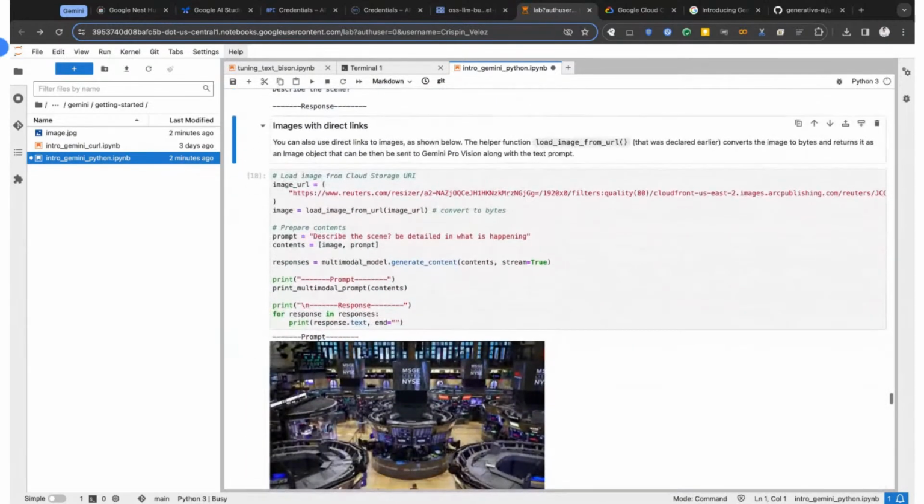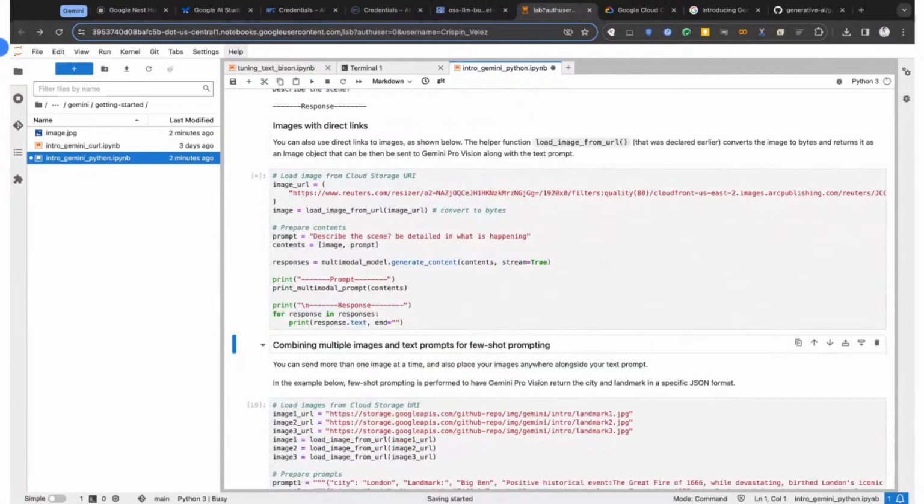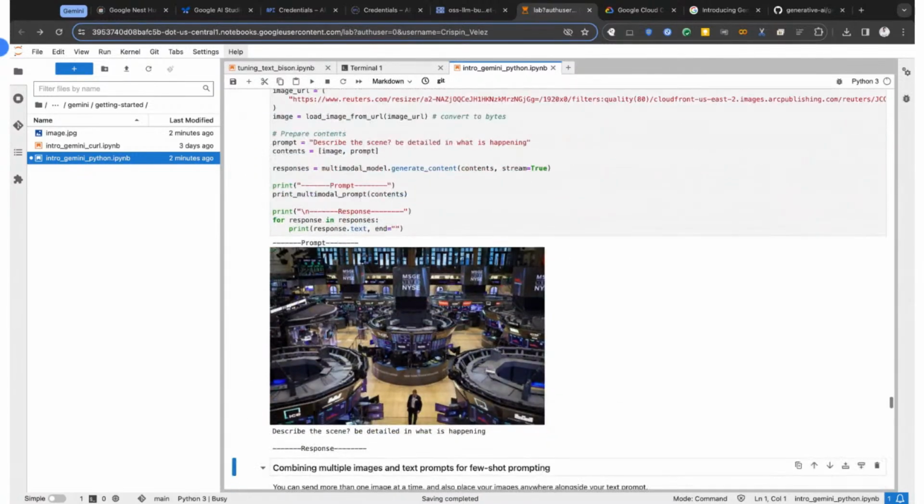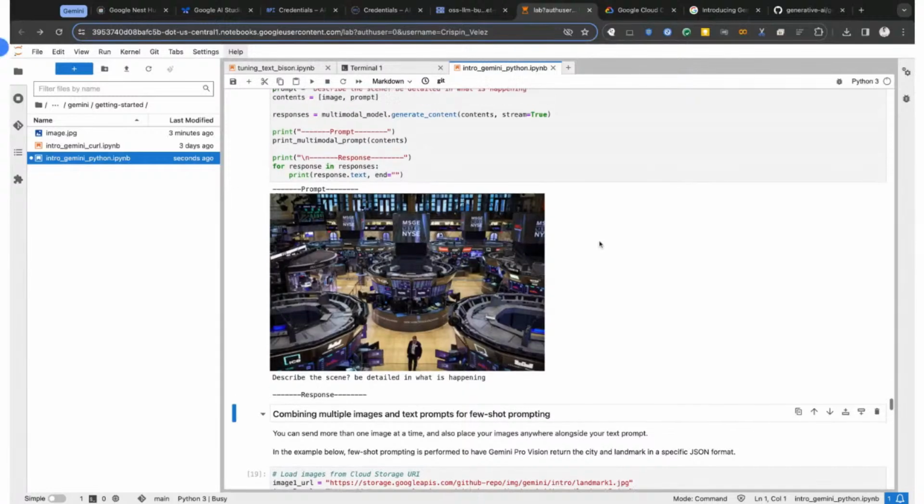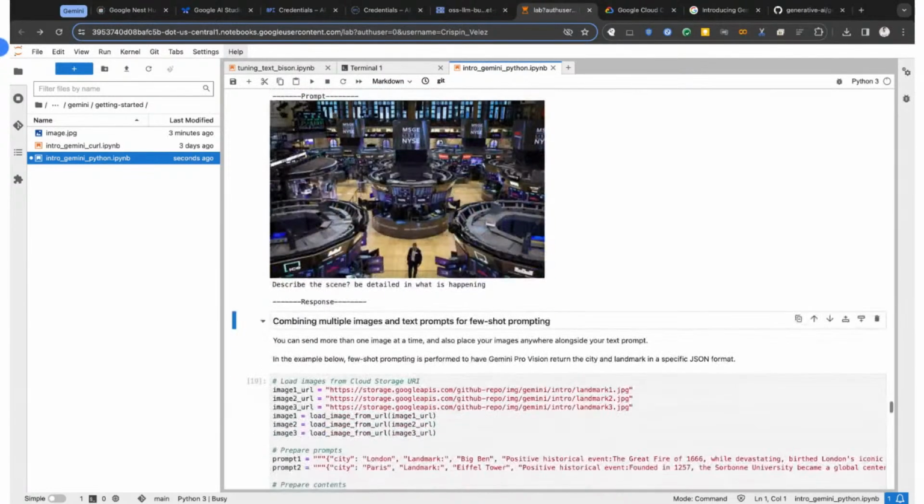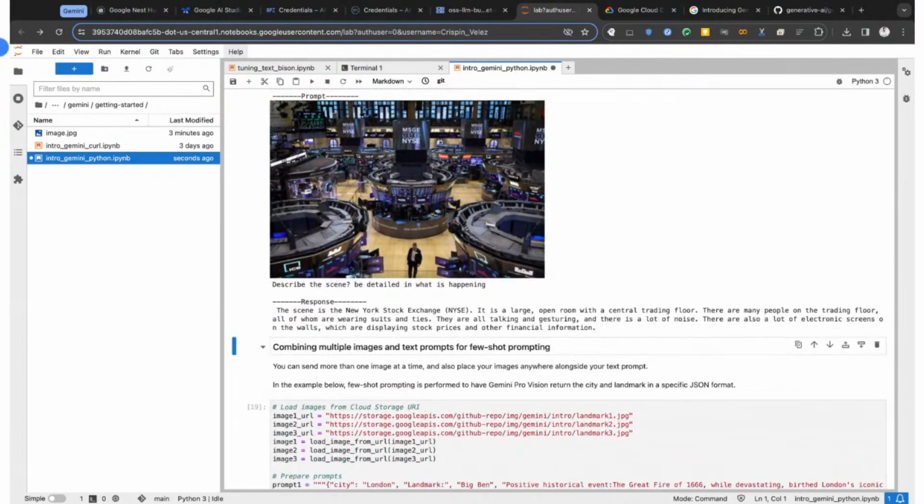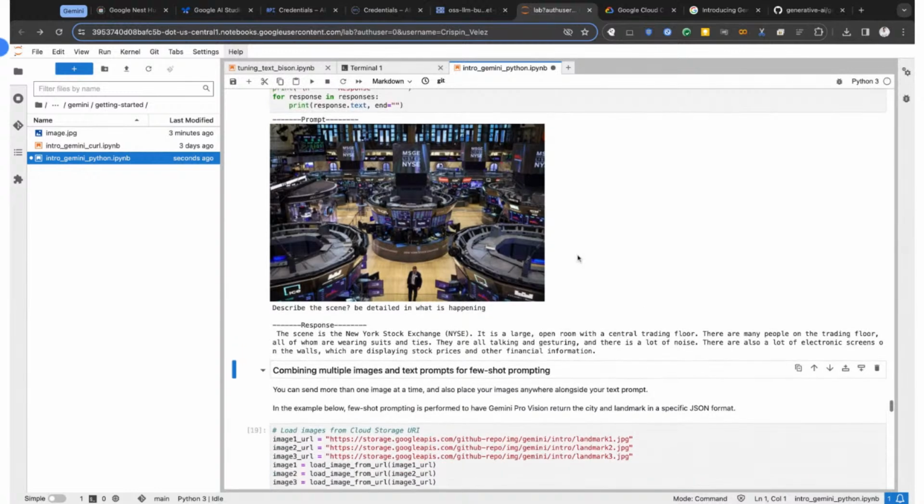The next one is from a URL. I grabbed a New York Stock Exchange picture and asked it: describe the scene, be very detailed in what is happening. So I'm running a little bit of prompt engineering, asking it to really deep dive into the image and provide a little bit more verbosity.